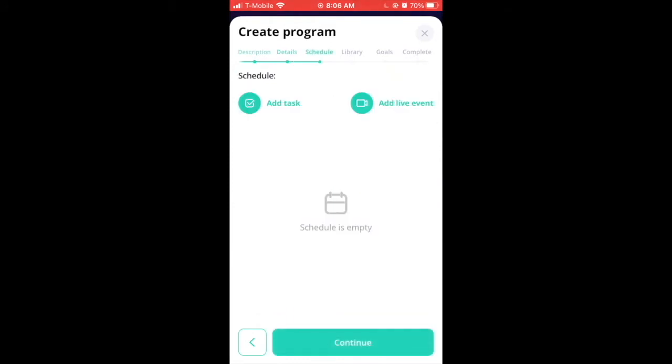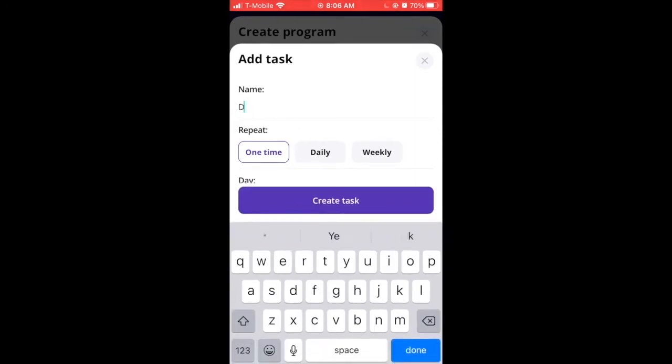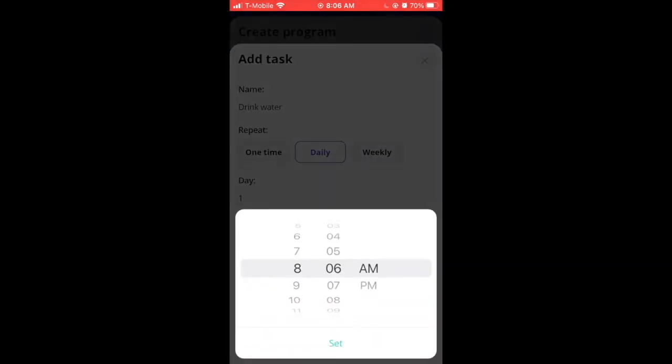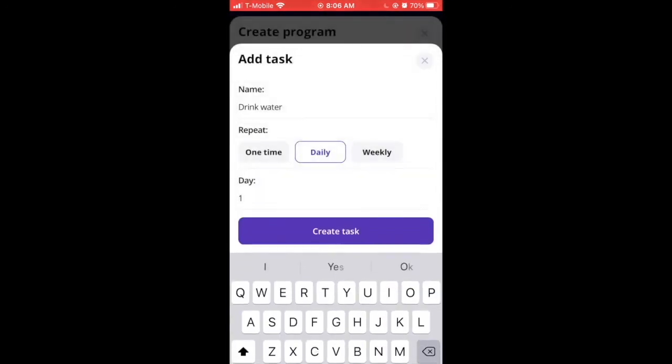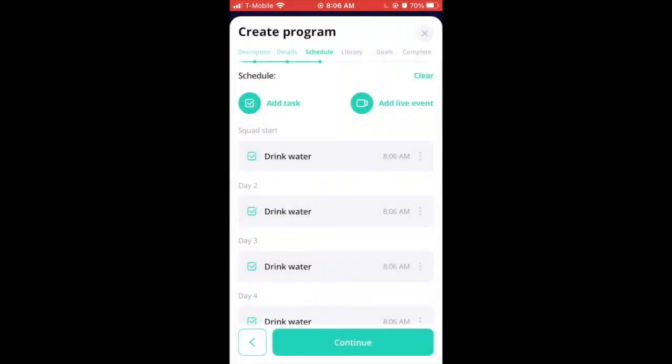Now in this tab, this is schedule. In the schedule tab, this is where you can add tasks and schedule live events. So let's say we have a task. We want to call it drink water. We want them to do it daily, and we want it to start on day 1. This will be added to their calendar, and we're going to leave it at 8:06. And you can add a description, it's optional, and we're going to create that. And this will show up for them every day in their to-dos.